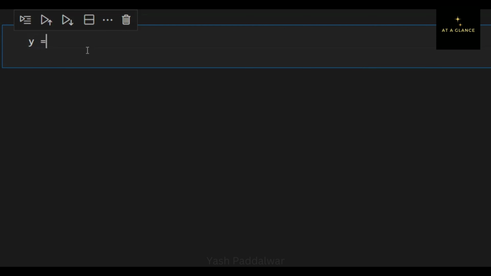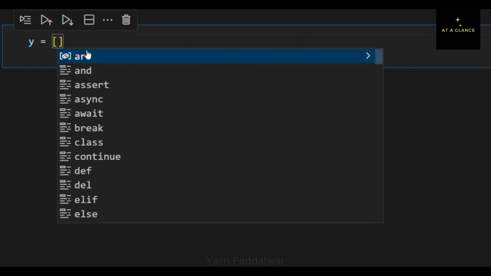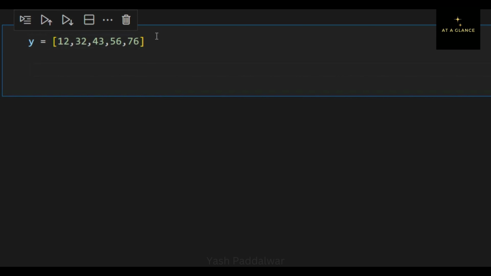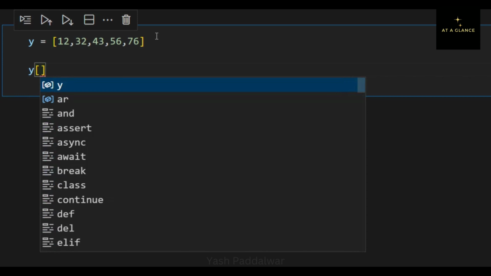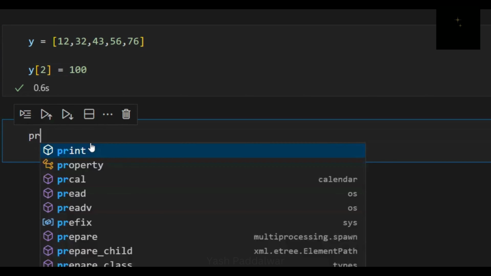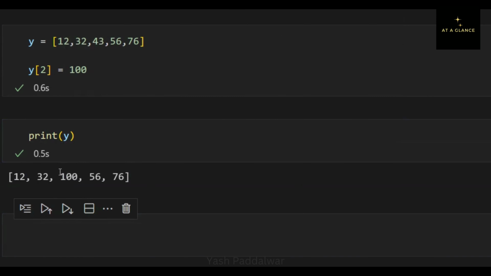Now let's take one more example in which we need to update a new array which is stored in the variable y. So let's consider this array of 5 elements, and let's say we need to update this particular array with the new element. Let's say we need to update the element which is located at position 2, which is 43, with the new element 100. So how to access it? We can access it with the help of y square bracket 2, and then we can assign the value 100 to it, and then we can execute the cell. So you can clearly see that the array has got updated.